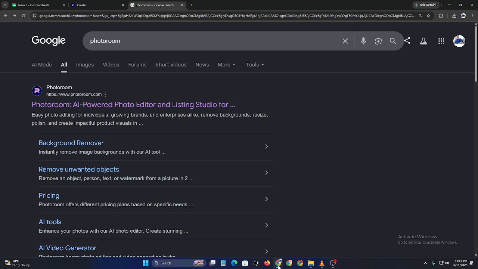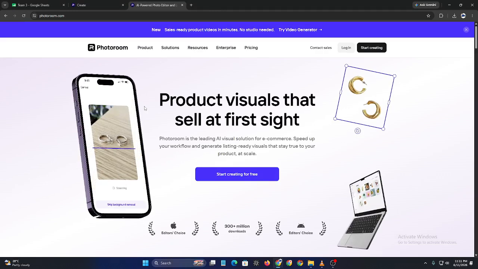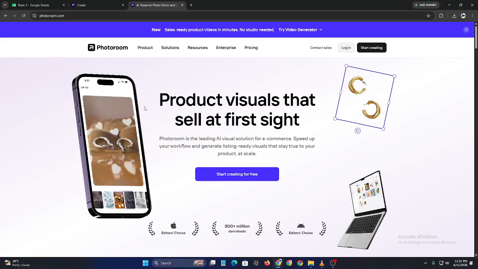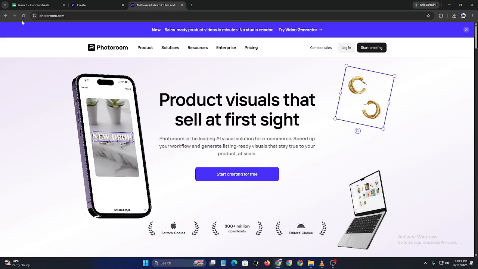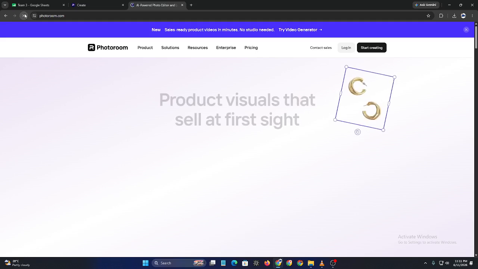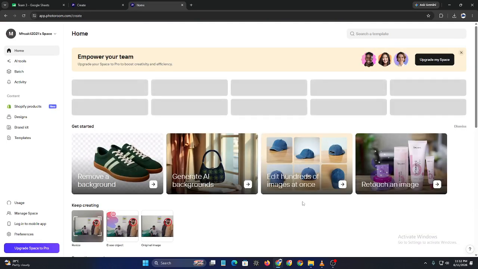First, check your internet connection. Many of Photoroom's AI-powered features rely on cloud processing, so a slow or unstable connection can significantly affect loading times and image processing speed. Next, close and reopen the app or refresh the website if you're using the browser version. Temporary glitches can sometimes cause performance issues that disappear after a restart.